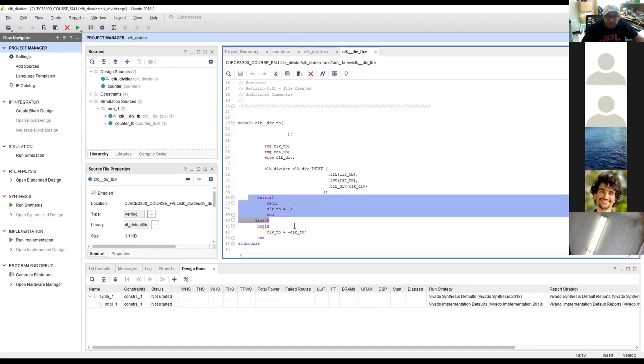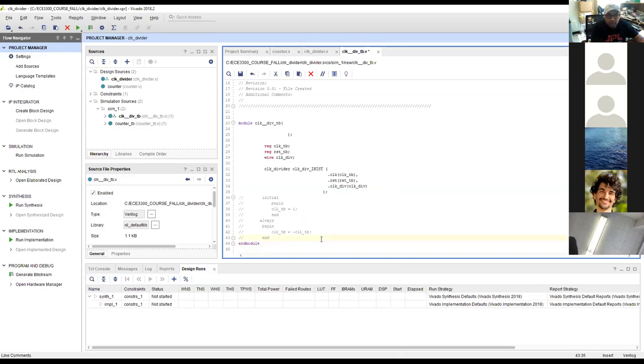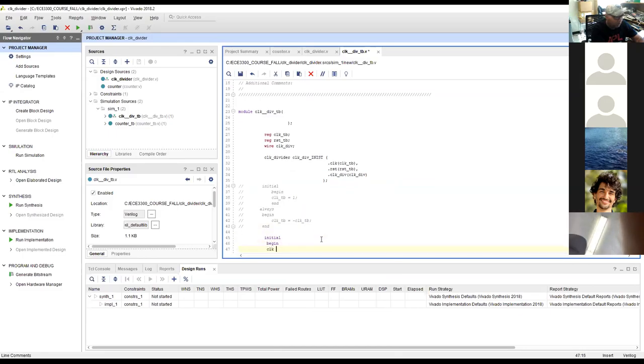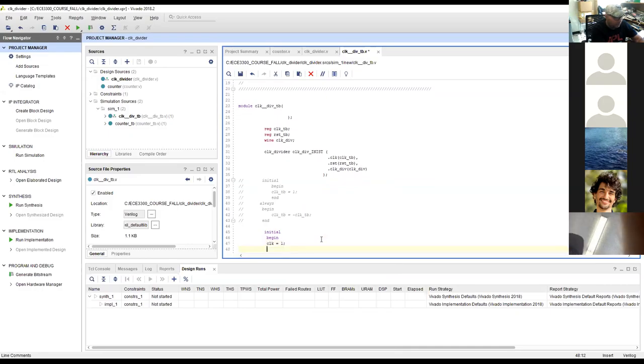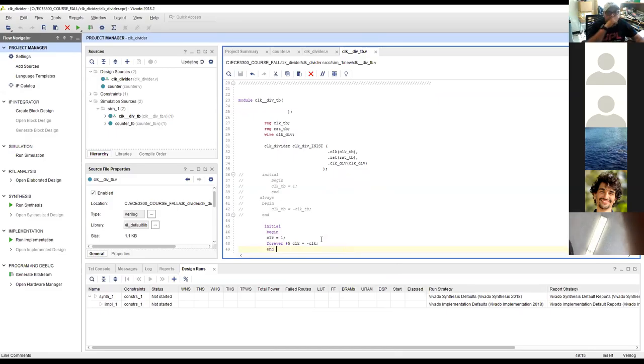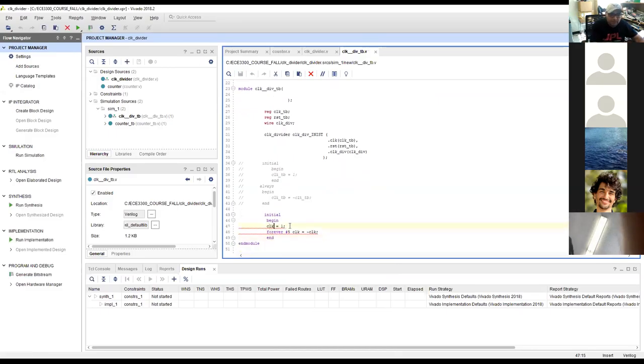For the equivalent of this, I can just toggle comments, so that means I comment it. Now I'm gonna write it in a different way. In one initial block, initial begin, clock TB is equal to 1, and then I say forever, clock TB is equal to not clock TB. Of course, I made a mistake, that's called TB, and that's called TB. And that's also cool. Any questions so far?